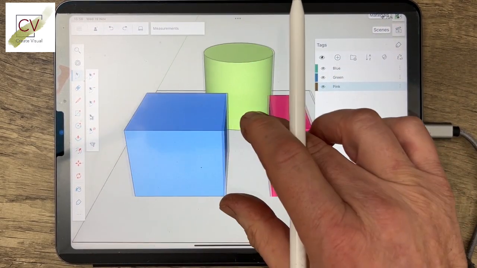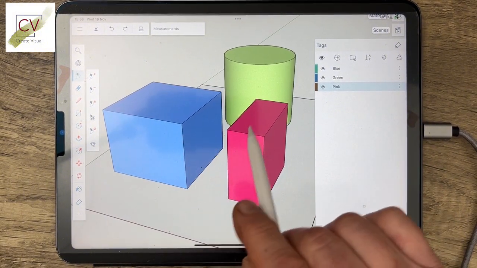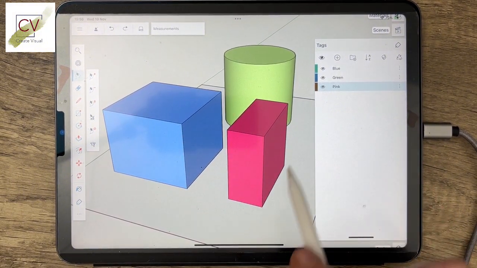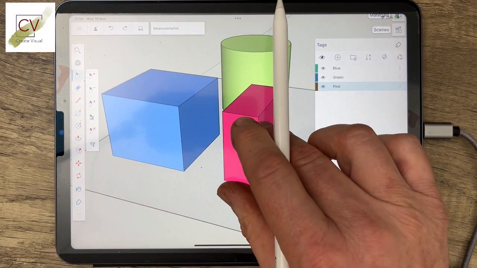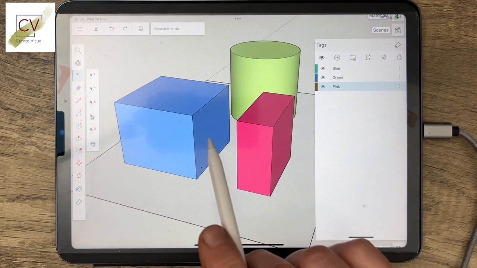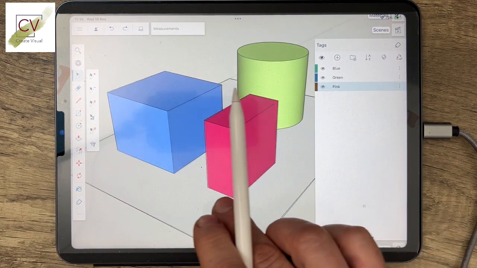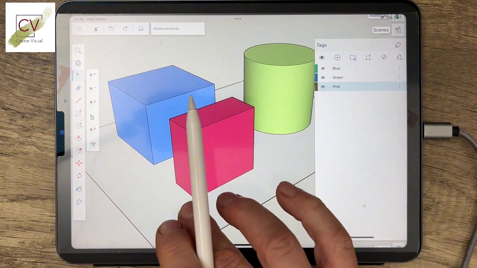And you notice that because these are independent groups on this two-dimensional ungrouped surface, that it means that I can manipulate this model very easily and very cleanly.